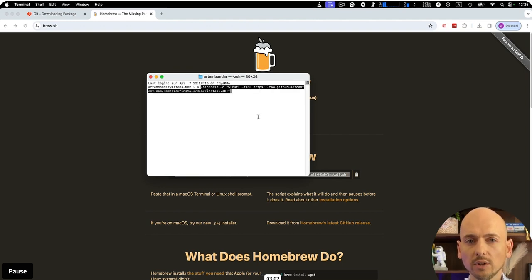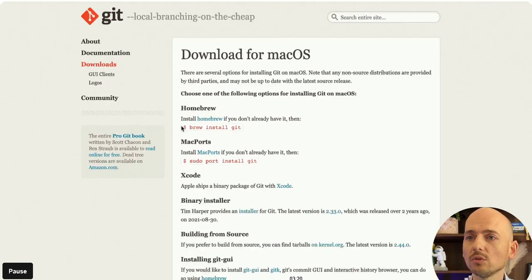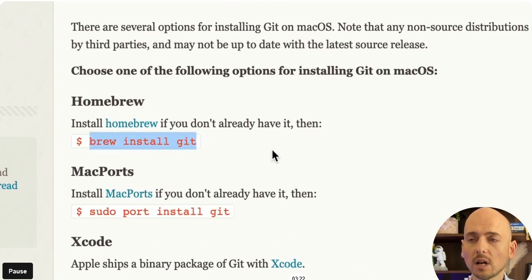That's it. At the end of the execution, you will see a couple more instructions for Homebrew, a couple of commands that you will need to execute in order to fully install this package manager. And then in the future, you can use it to download any packages with just a single line command. And that's it. After you install Homebrew, you need to execute in the terminal brew install git and hit enter. And Git will be installed to your computer.